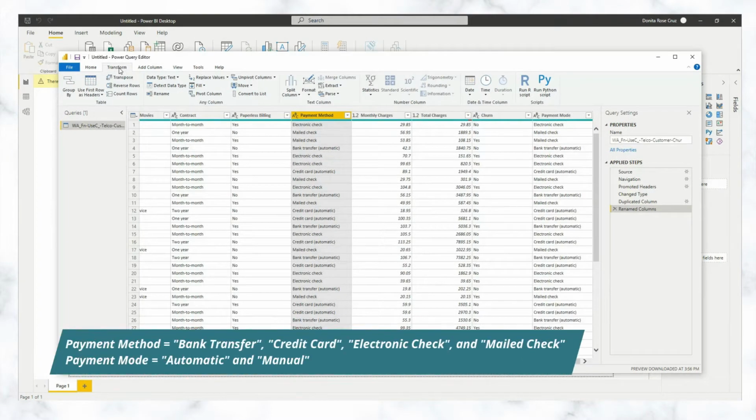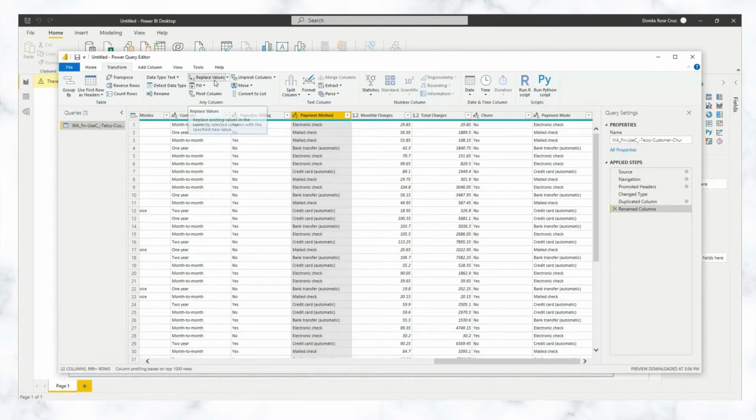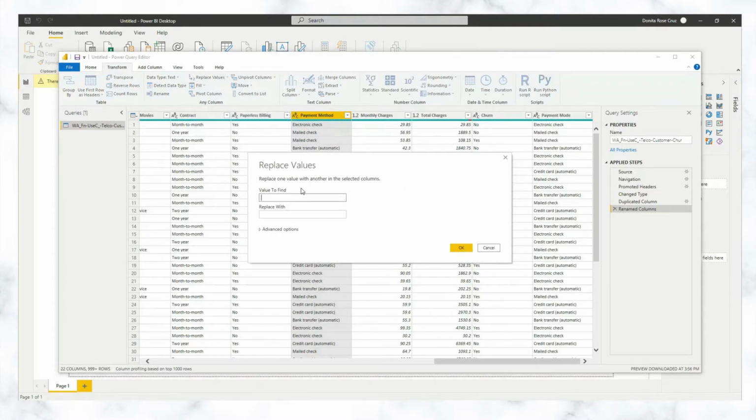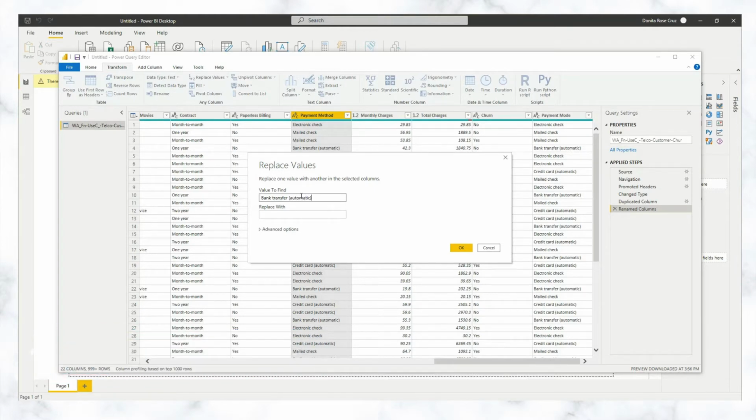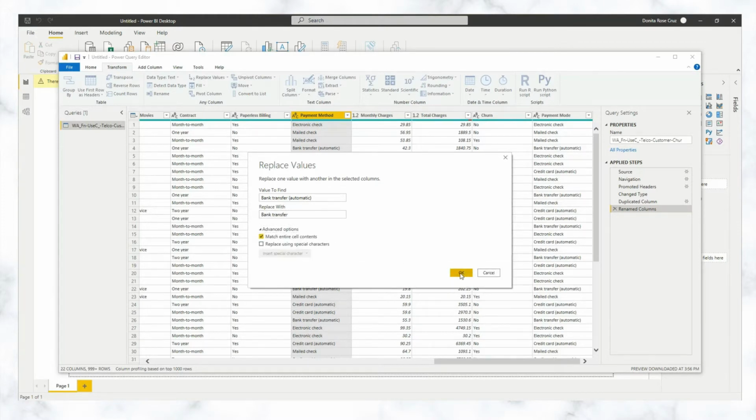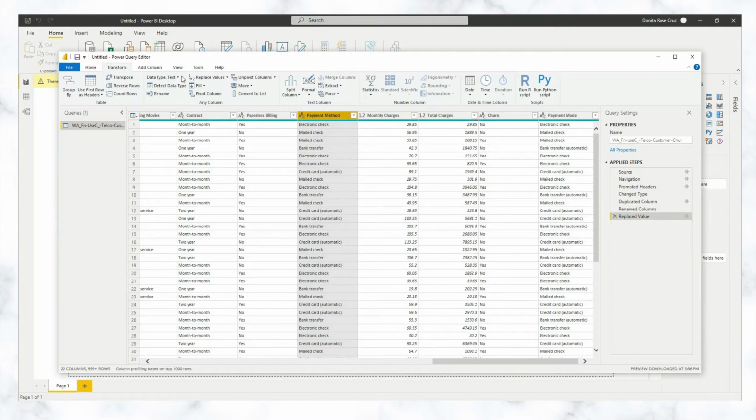Now, we want to remove the word automatic in the payment method column, and we want payment mode to contain either manual or automatic. So what we need to do is to replace the values. Starting with the payment method. Go to the Transform tab and click Replace Values. Enter the original value. Remember that if there are other values with the same set of words, you may go to the advanced options to make sure that what you really want to change will be changed.